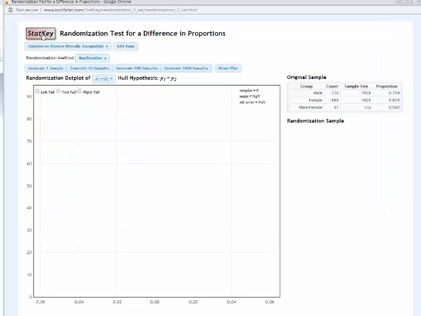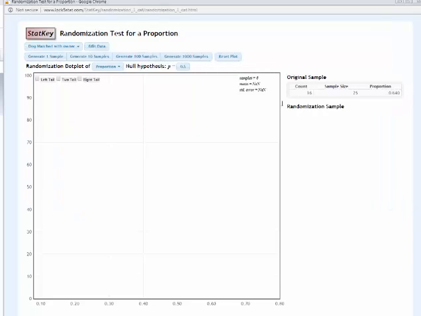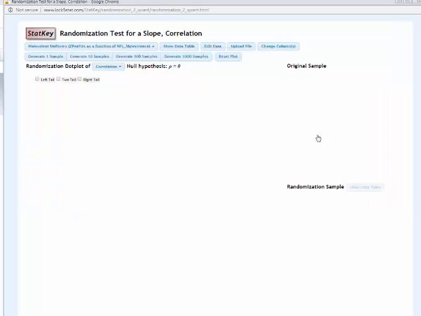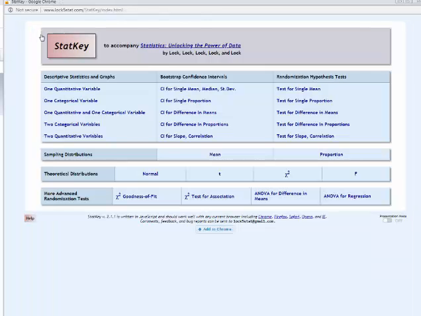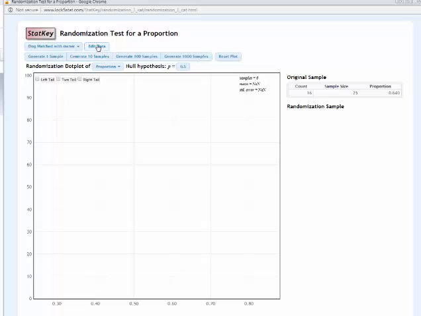But for difference in proportions and for proportions, it doesn't allow you to. Correlation as well, you can upload a file. But for the proportions, you can't upload a file. What you can do, though, say this is for single proportion, is edit data. So over here, for this particular data set, dog match with owner, whatever that means, the original sample size was 25, and the count was 16, of whatever the variable happened to be.